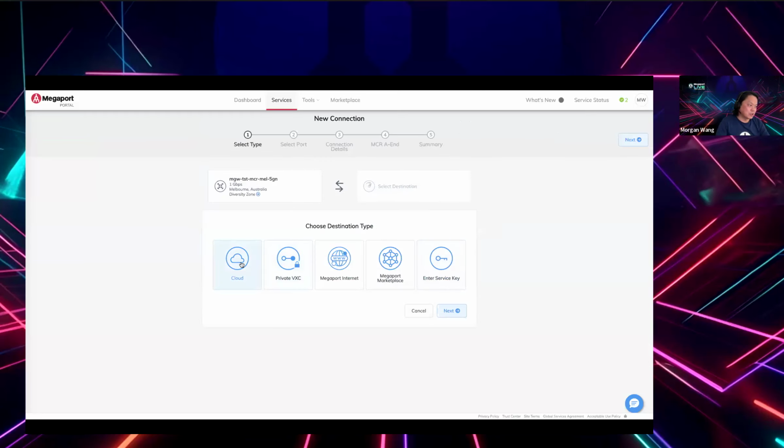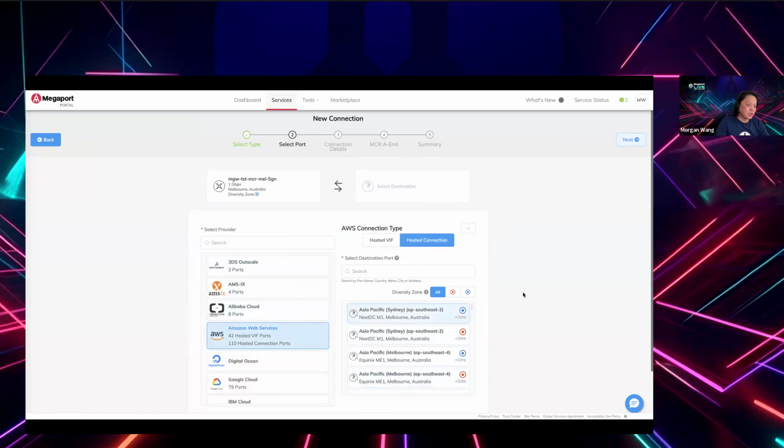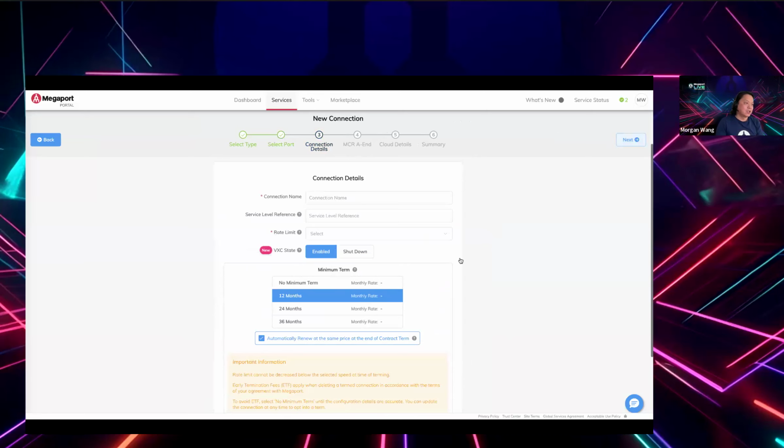Let's start with AWS, probably the most popular one. In order to connect to AWS, the first thing is I need to pick a location, which in this case, I'll pick the same city, Melbourne, as my Direct Connect location. And I'll give that connection a meaningful name, test Melbourne MCR to AWS hosted connection.